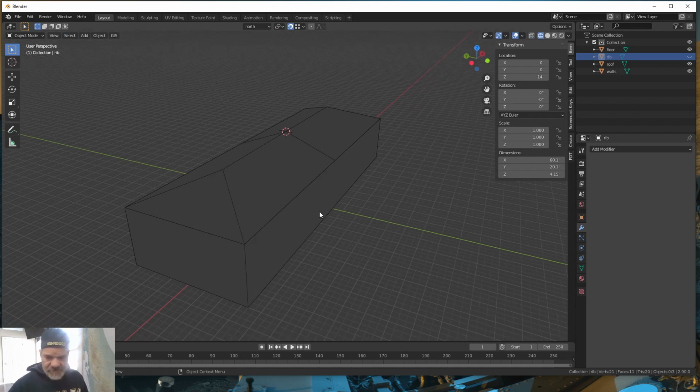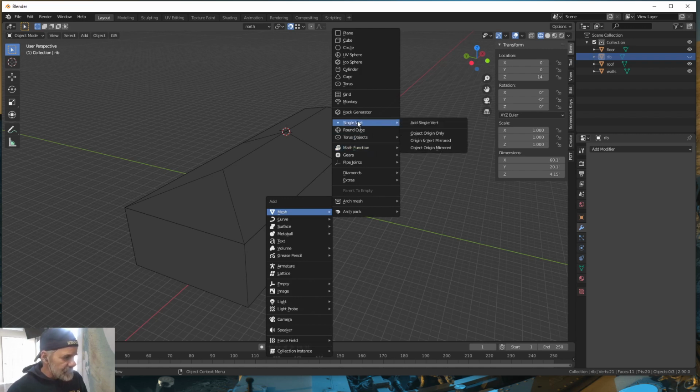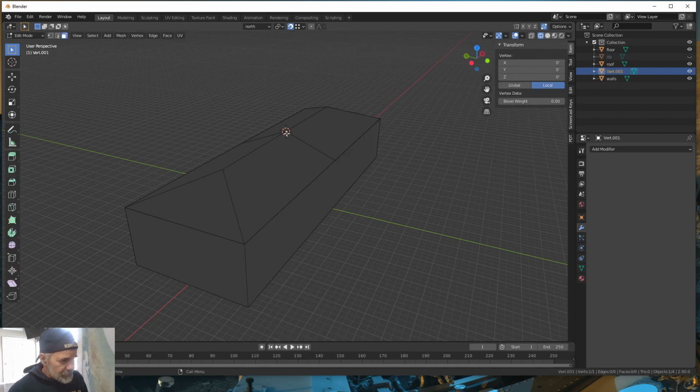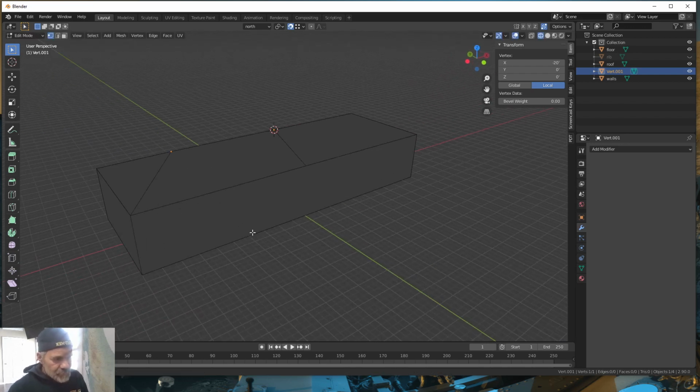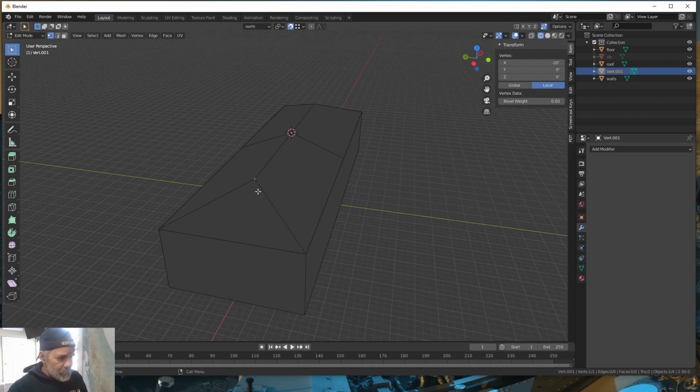And I'm going to shift A to add another vertice. And our vertices right here. Okay. Now I want to move this vertice to this corner. So with node snap on, hit G, and it moves our vertice to this corner. All right. Now we want our rib to come down this edge, over and back up.